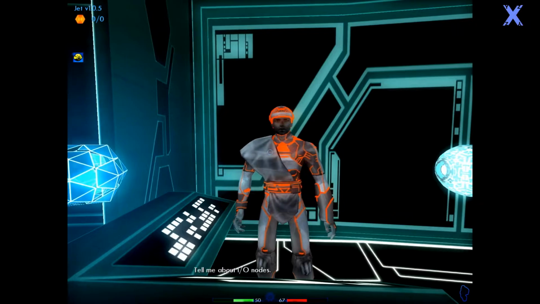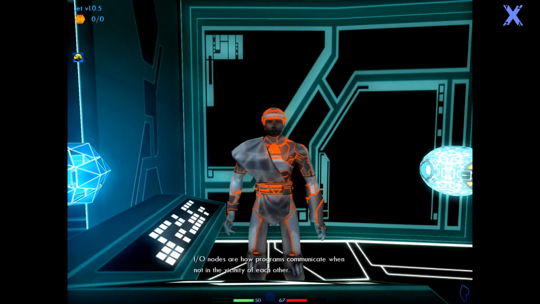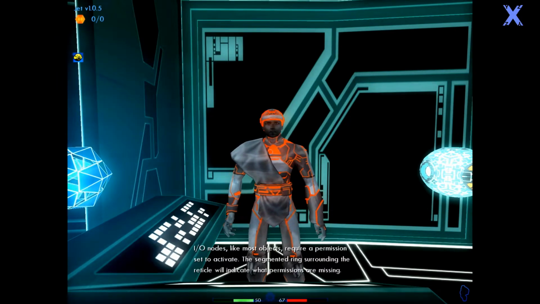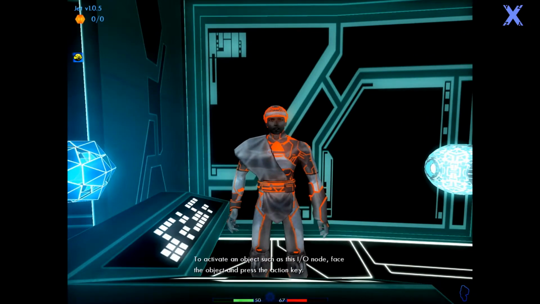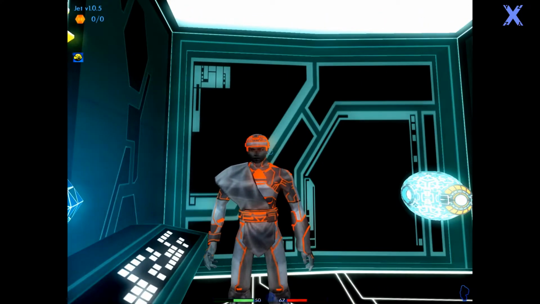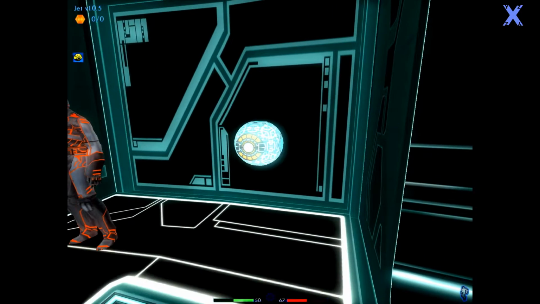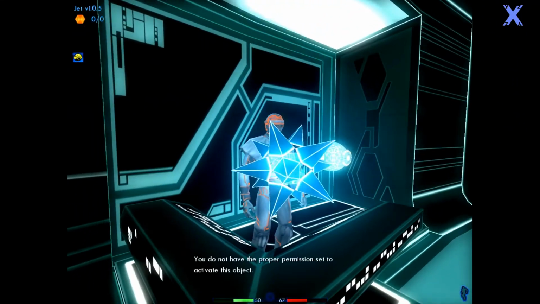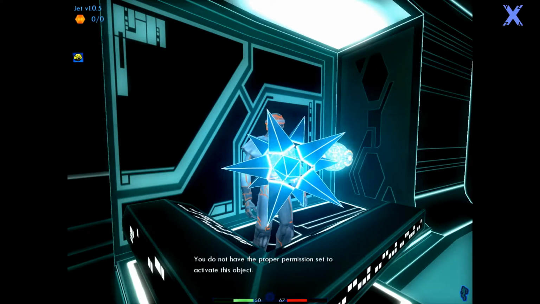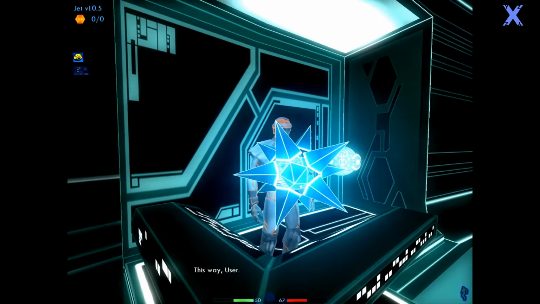Tell me about I.O. nodes. I.O. nodes are how programs communicate when not in the vicinity of each other. I.O. nodes, like most objects, require a permission set to activate. The segmented ring surrounding the reticle will indicate what permissions are missing. To activate an object such as this I.O. node, face the object and press the action key. I believe that's it. You do not have the proper permission set to activate this object. This way, user.